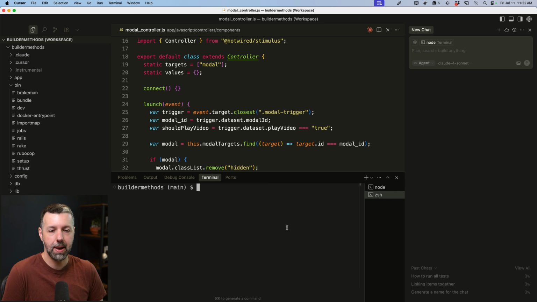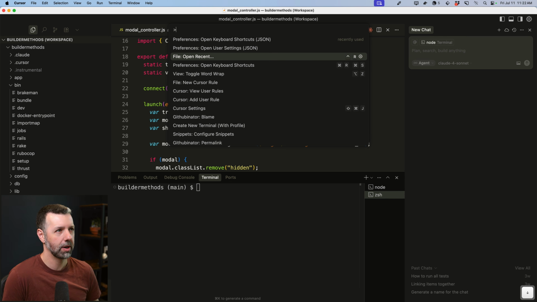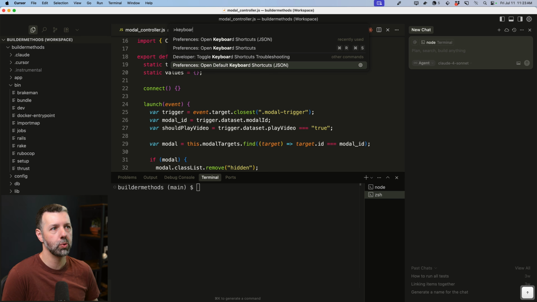So in Cursor, you can customize your keyboard shortcuts in two ways. I'm going to do Command-Shift-P. And by the way, I am on a Mac, so you're going to hear me say Command a lot. I think the alternative is Control on Windows. Command-Shift-P will open up this options picker. I don't know what they call that. And you can just type in keyboard. And there are these two options, right?